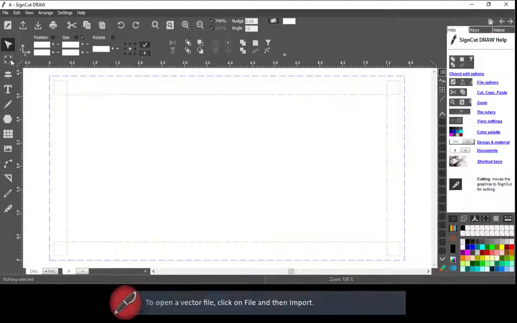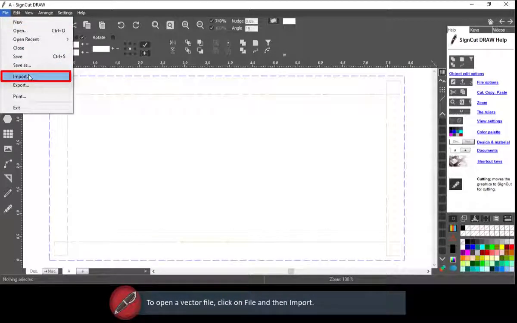To open a vector file, click on File and then Import.